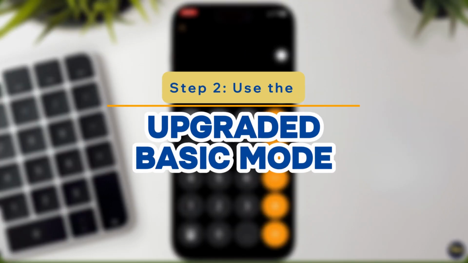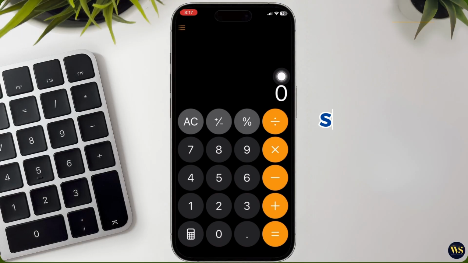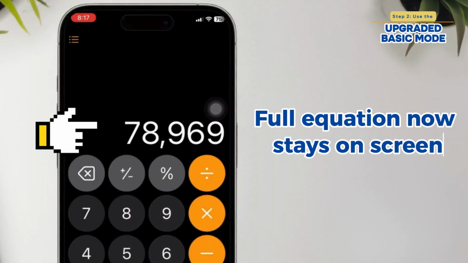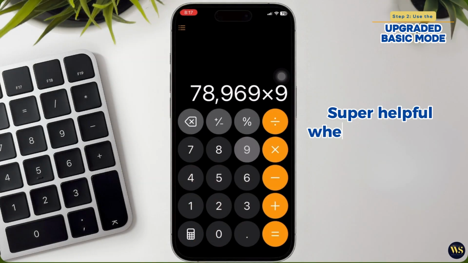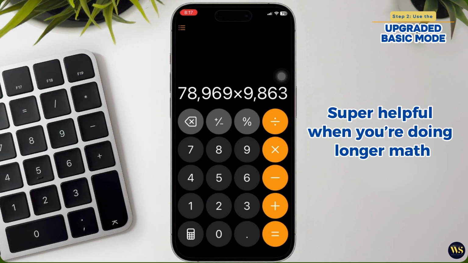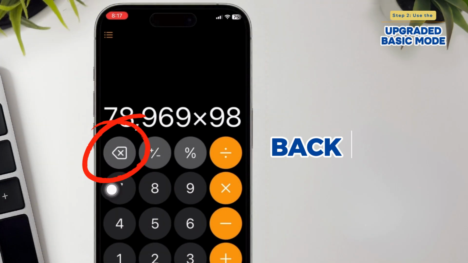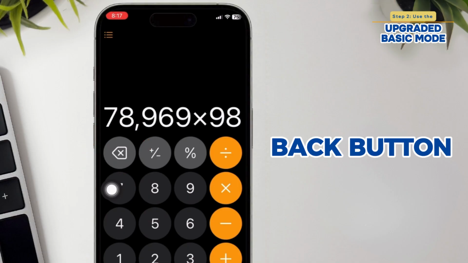Step 2. Use the upgraded basic mode. Start typing any numbers. You will notice your full equation now stays on screen instead of replacing each number like before. This is super helpful when you are doing longer math. And look at this, we finally have a back button. So if you mess up, you can easily fix just one number instead of clearing the whole thing. Little feature, huge time saver.